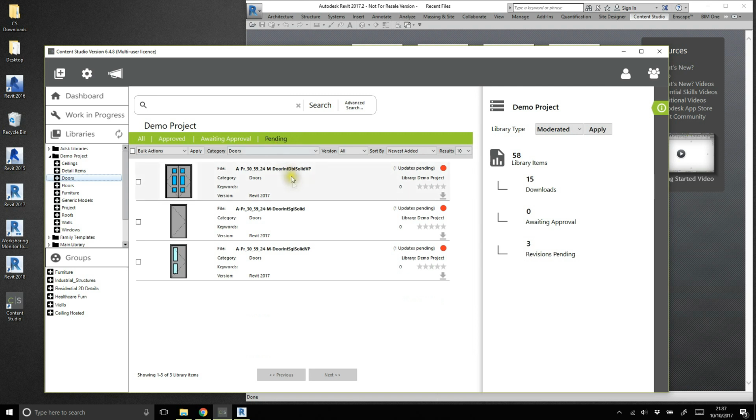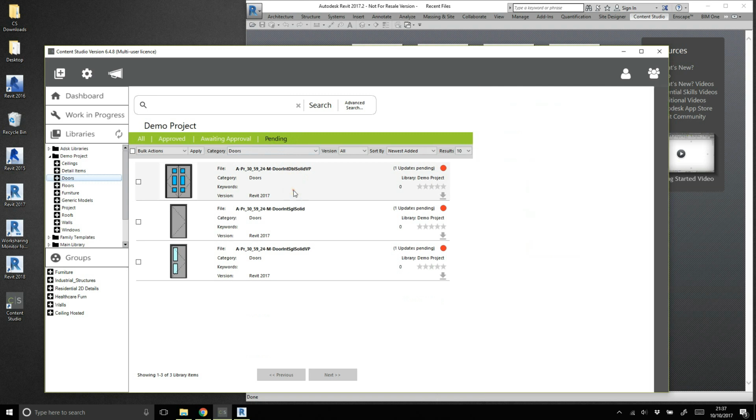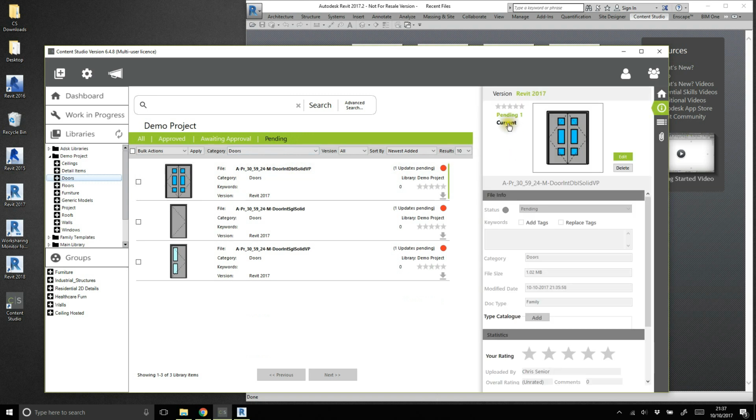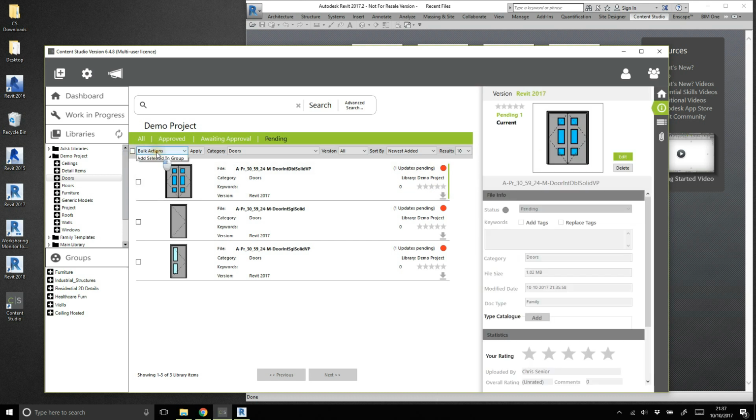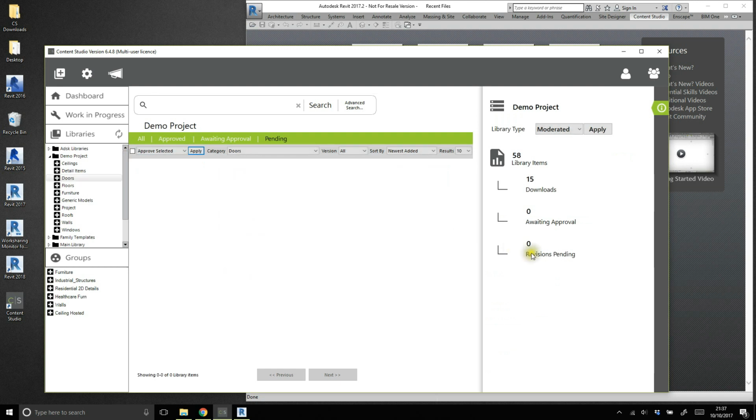To compare the approved versus pending, select a listing and then from the sidebar, switch between Pending 1 and Current. To review any metadata changes, click the Types tab and any changes will also be reflected here. When satisfied with the changes, select all or some of the listings, then from the Bulk Actions drop-down, choose Approve Selected and click Apply. Now the sidebar updates and we can see there are no revisions pending.